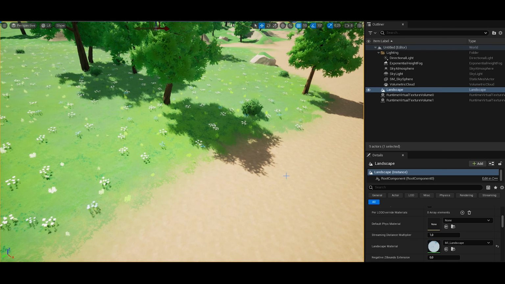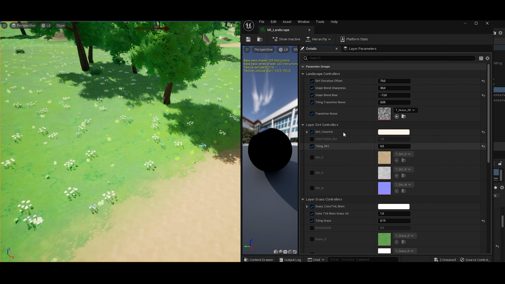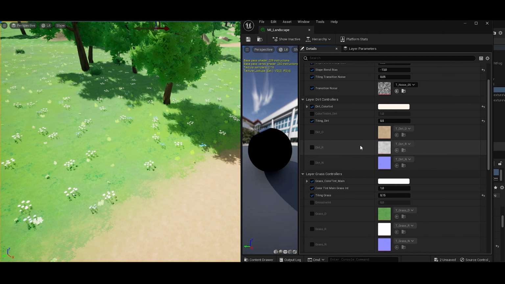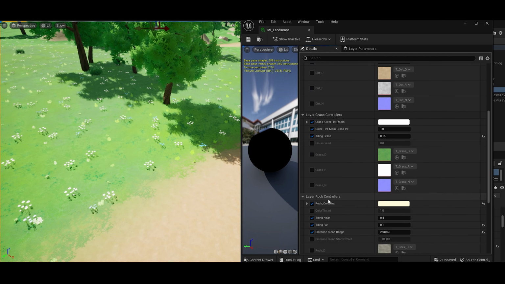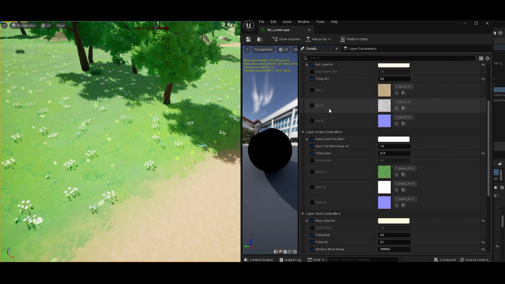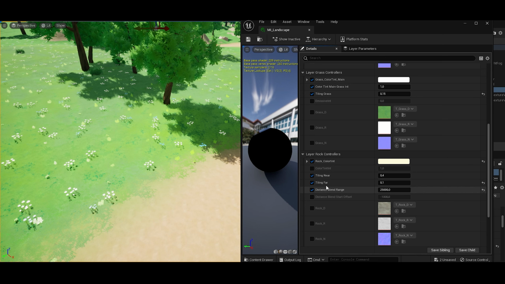So, how does it work? If we go into our material instance right there, we have some parameters. Here are the basic landscape controllers and the layers controllers. For every layer that you have, basically the grass, the cliffs, and the dirt, you have a color-tint parameter and a tiling parameter. You also have an emissive parameter for the grass if you want it to be shiny. And for the cliffs, we have some distance blend range to control the tiling if we are far from the cliff or near the cliff.